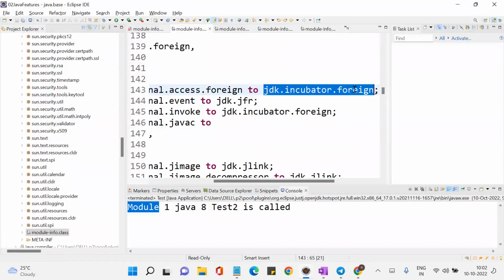In the requires statement, should we write only the project name, or the module name? See, if the module name is the same as the project name, you can write either. But if your project name is different and the module name is different, you need to write the module name, not the project name. My project is module 1, but inside the module-info.java file I have mentioned the module name as Karthik. Then you need to mention requires Karthik, not the project name. You need to mention the module name.